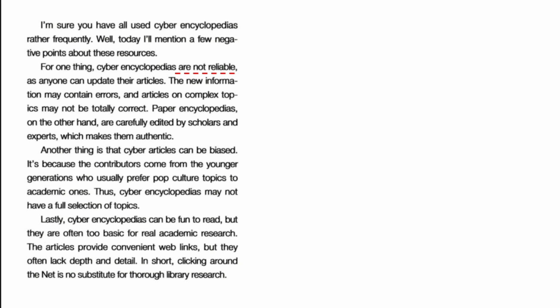Another thing is that cyber encyclopedias can be biased. It's because the contributors come from the younger generations who usually prefer pop culture topics to academic ones. Thus, cyber encyclopedias may not have a full selection of topics. So the main point here is they can be biased. And in your notes, you actually should take those important keywords, right? So you will write: are not reliable, can be biased.